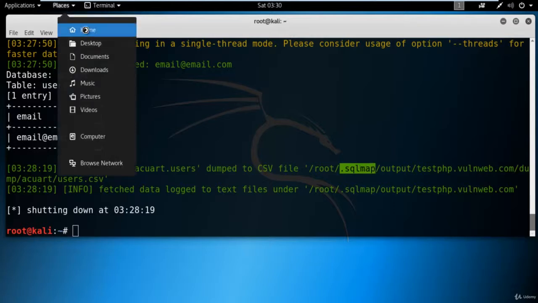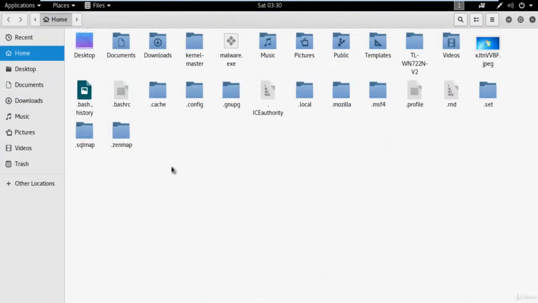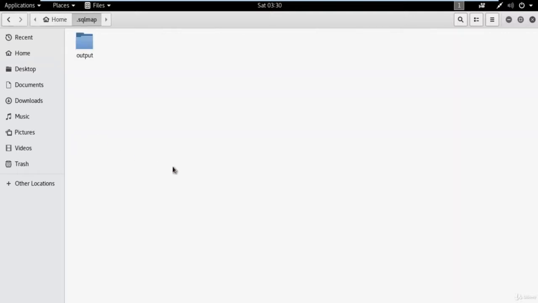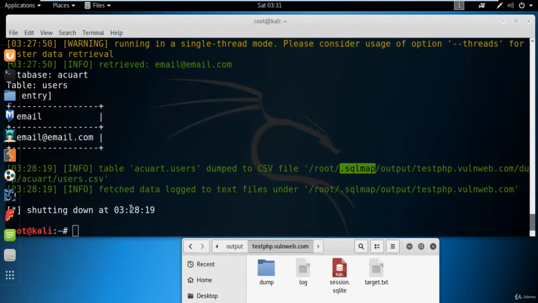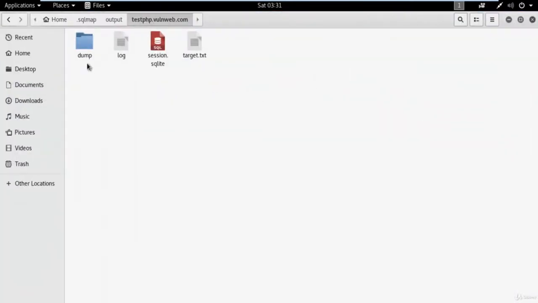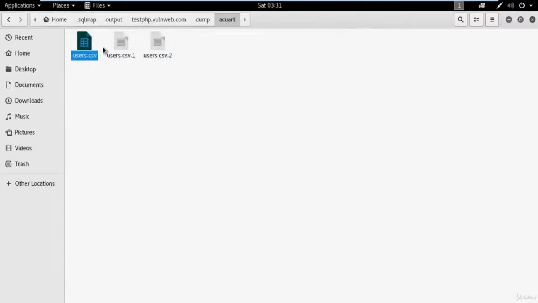Let me click on places, click on home, right? And where is .sqlmap output? test1web.com, and inside that you can see dump acquired users.csv. You can see here that this is the information that has been stored inside this file. So all the information has been saved, right? And you can get information here.